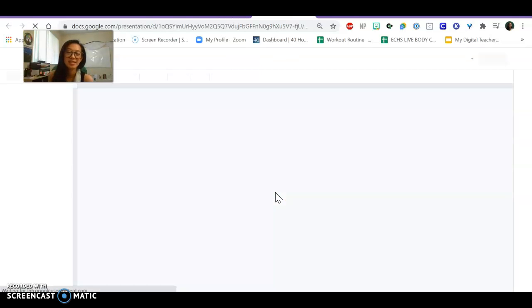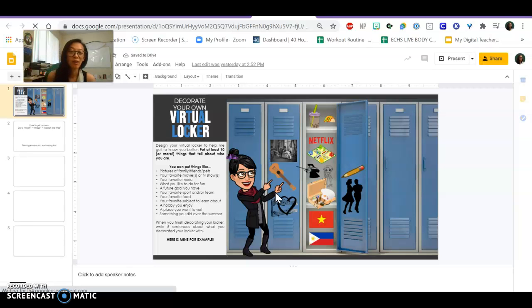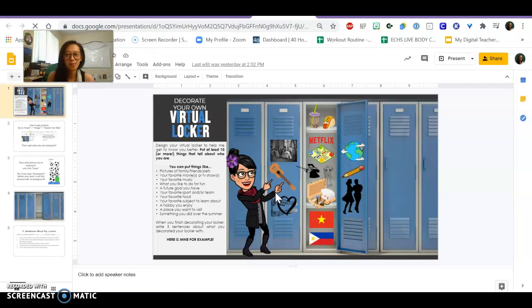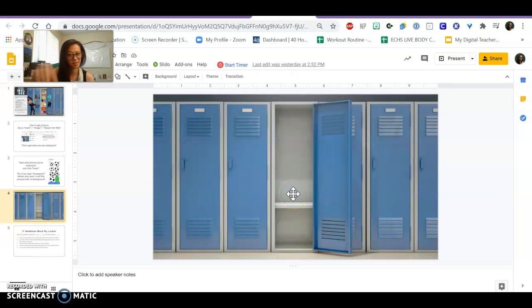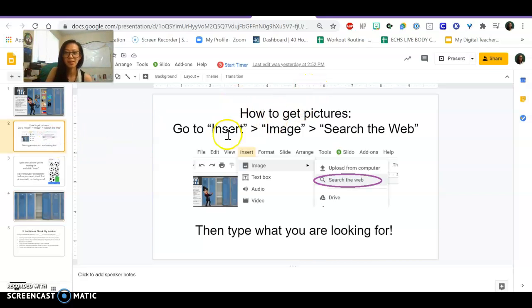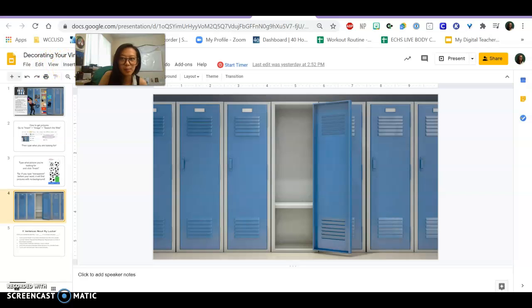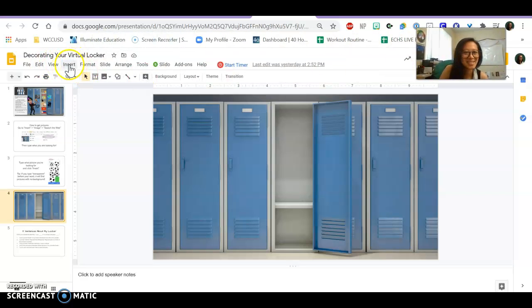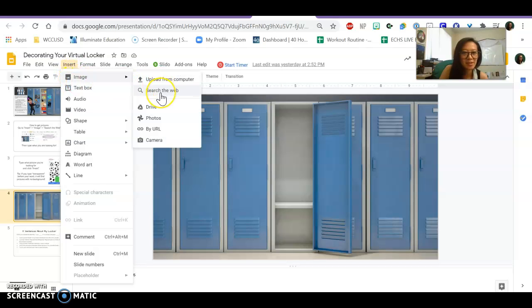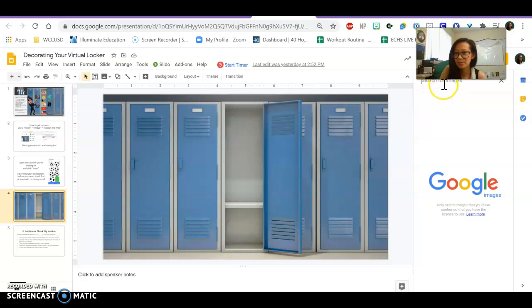We did decorate your locker so that we can all see the things that we like and we can look at each other's. So I showed you how to put these pictures inside because yours looks like this, and then you have to put in the pictures. So I said here, you need to go to Insert, Image, and search the web, and then we type what we're looking for. So if we go over here, let's say I'm gonna move my picture so you can see Insert, Image, search the web. So that's gonna be over here.